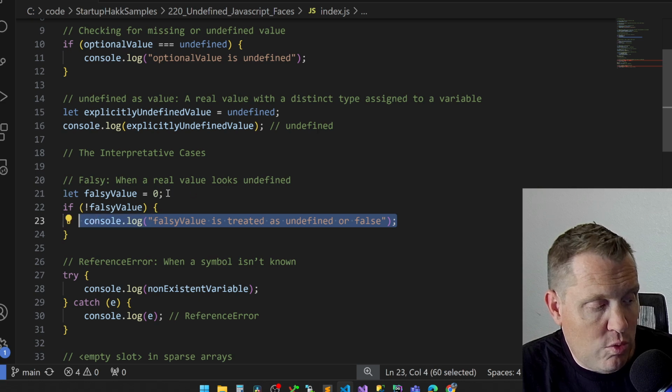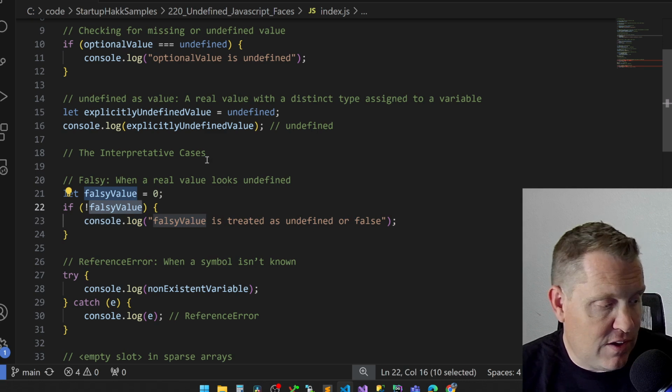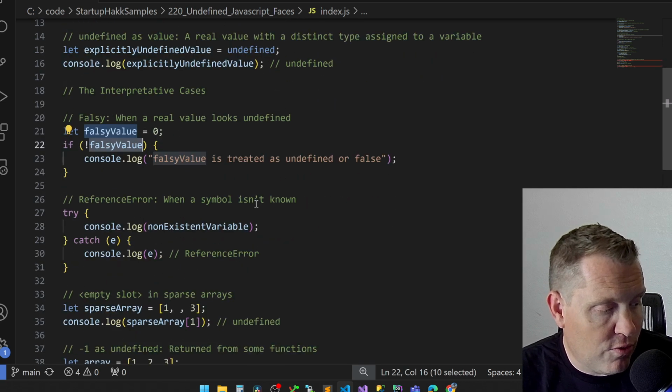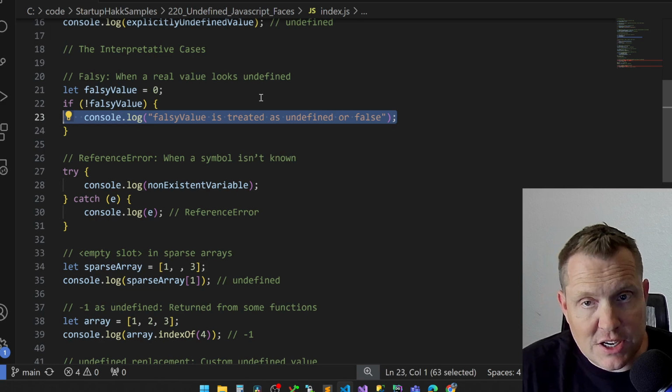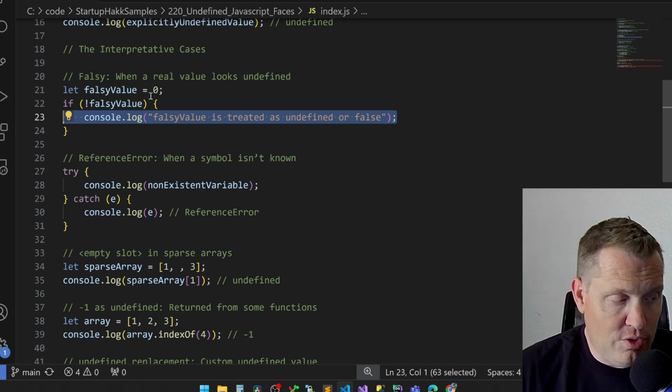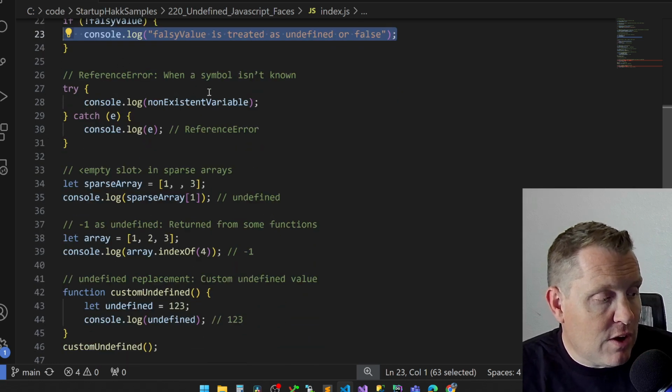So in this case, where it's 0 and we try to check it as a Boolean, it's going to be treated as undefined or as false, because you're trying to check the value as a Boolean and not as its actual correct value type. So now we get a reference error.